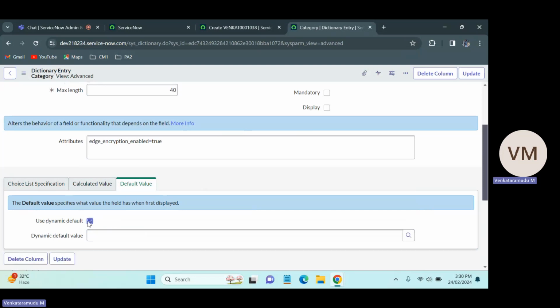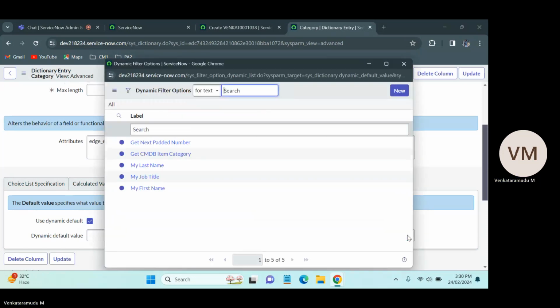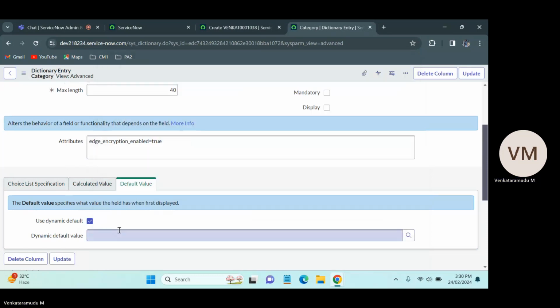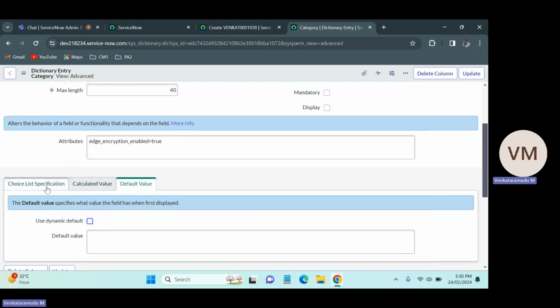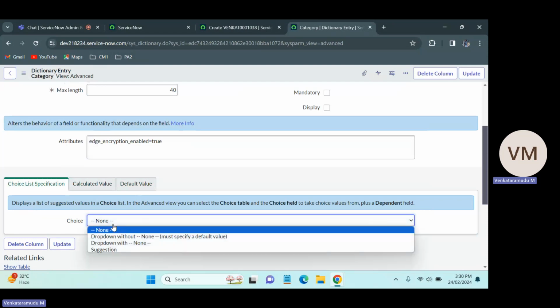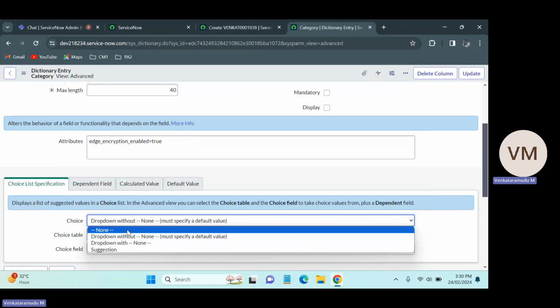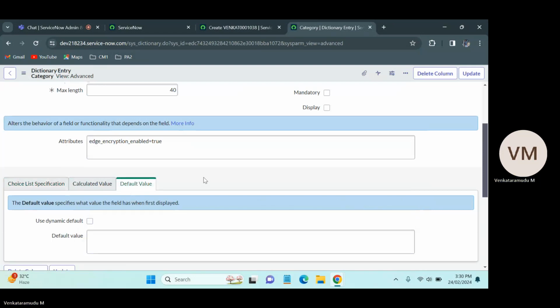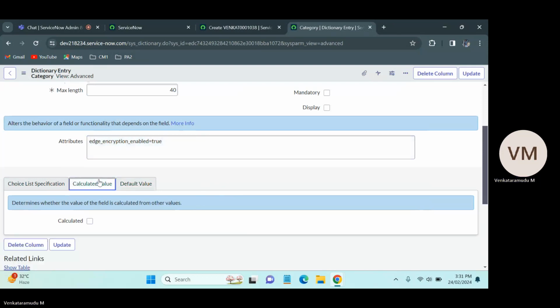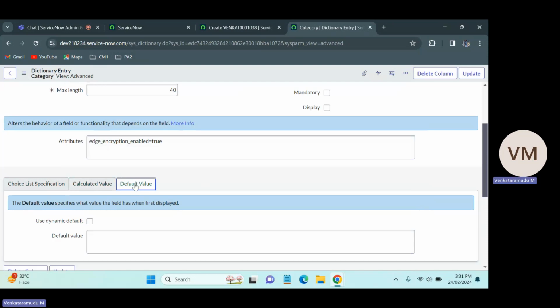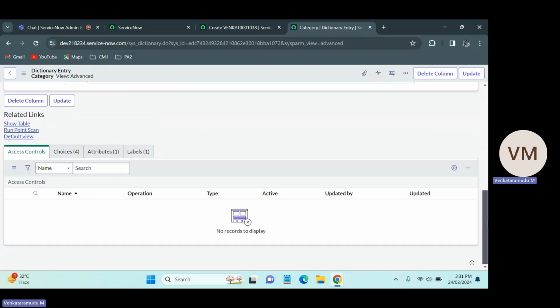It means that we use a dynamic default value. Default means we can look for other information, like my first name or my job list, whatever information we have in the backend, that will give the reference. But I don't want to give any backend information for this default value. I just want to give the normal data which is available right now, for practice purposes. So that is the calculated value. I have covered default value and choice list specifications.